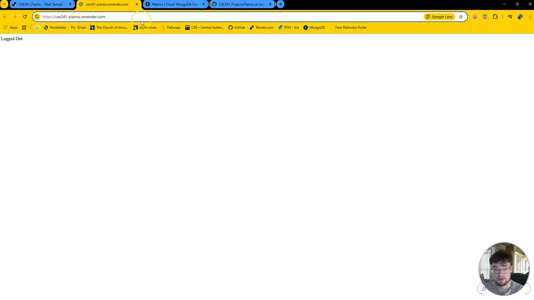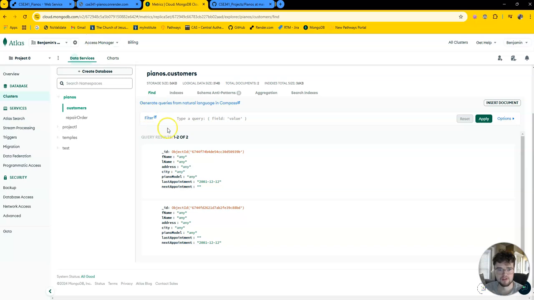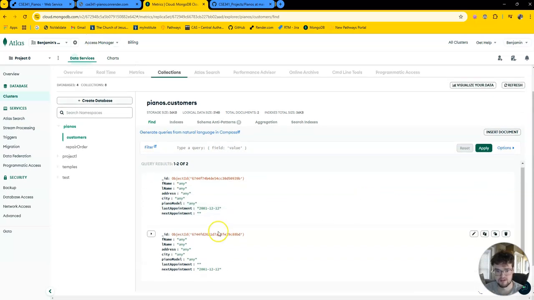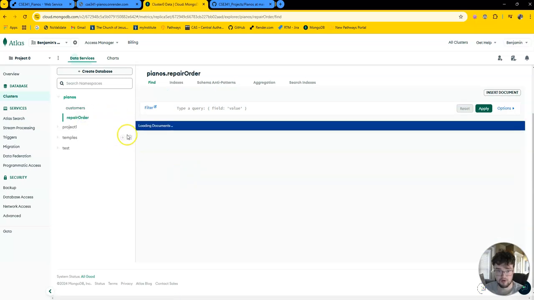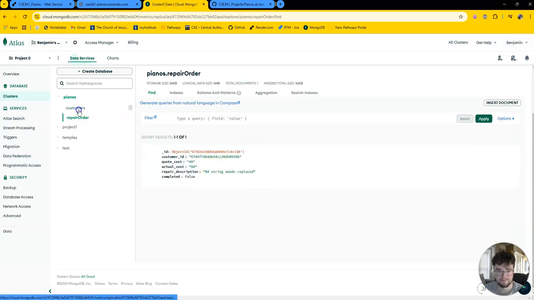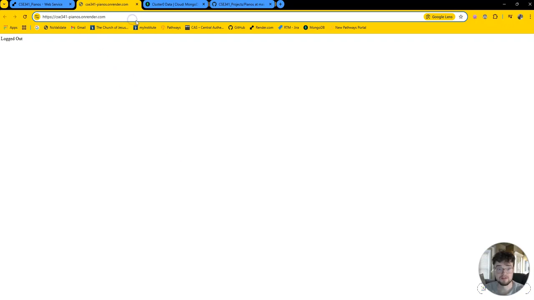So if we go on to here, oh, I should check on before. So this is what the current state of MongoDB is, for my collections anyway. So customers, you can see there's 2, they're pretty empty. Same required order, there should be 2, oh, there's just 1. Okay. So we'll go back to that to prove that my API is actually making modifications to the data.